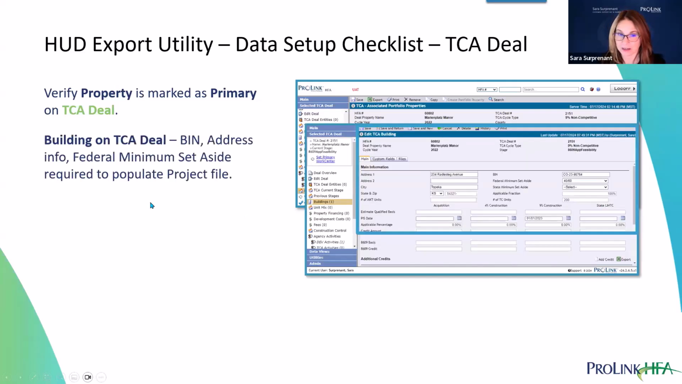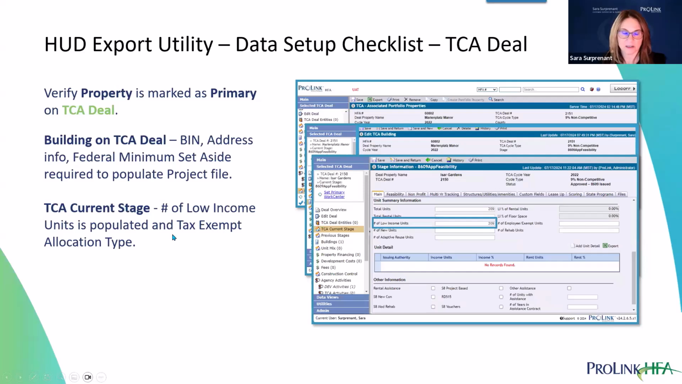On your building, on your TCA deal, having the BIN info, the address and information. This stuff is in the federal minimum set aside. That is required to populate the project file. And the project file is going to be projects that have their place in service date in the collection year. That means they went live there.